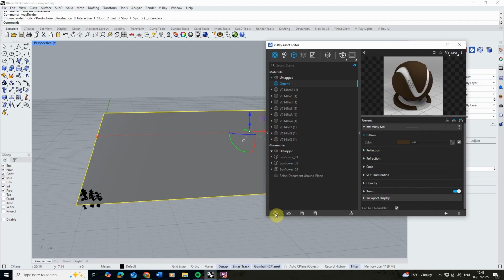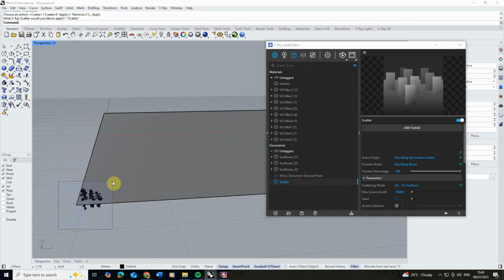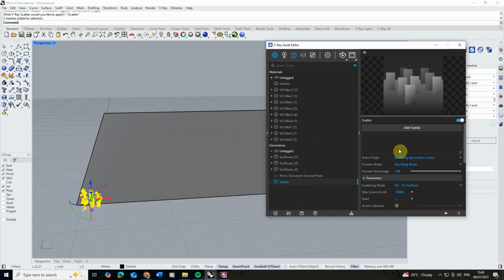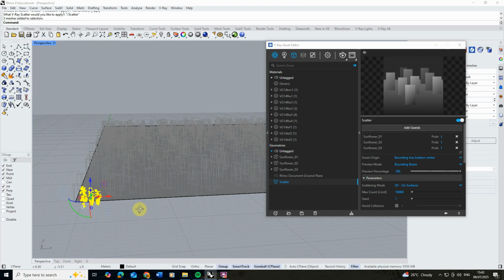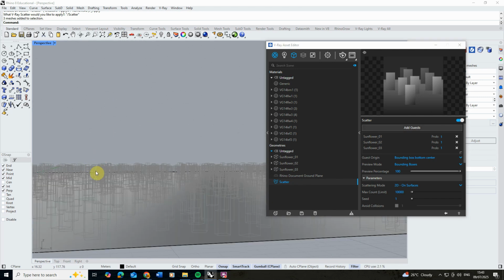Then what I'm going to do is we're going to make a new asset. We're going to make a scatter geometry here. We're going to right click and apply it to my selection, which is my plane, like so. Then we're going to select my sunflowers, go back to that scatter and hit the add objects option, and that will scatter these sunflowers across that plane like so.